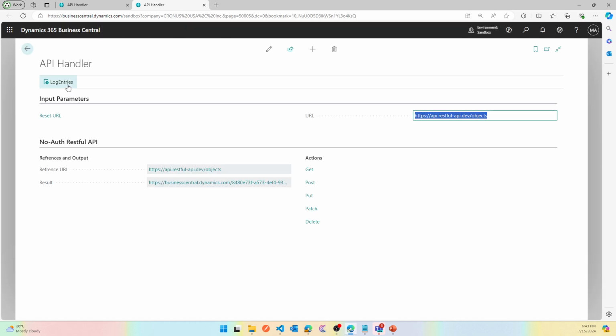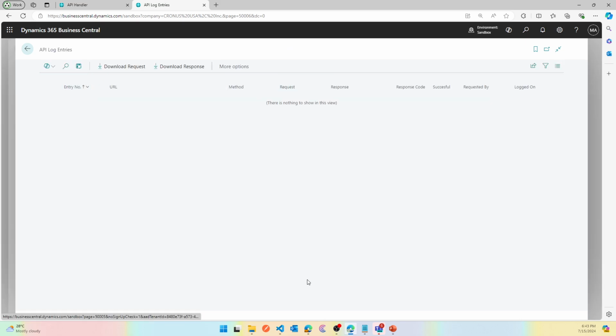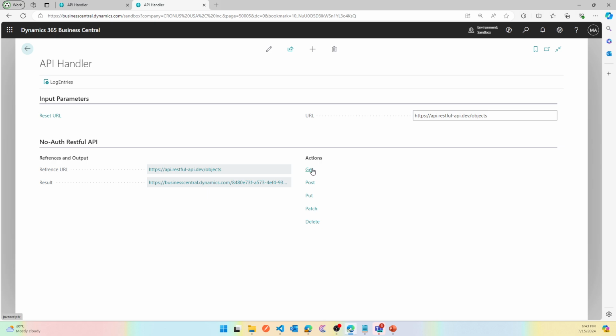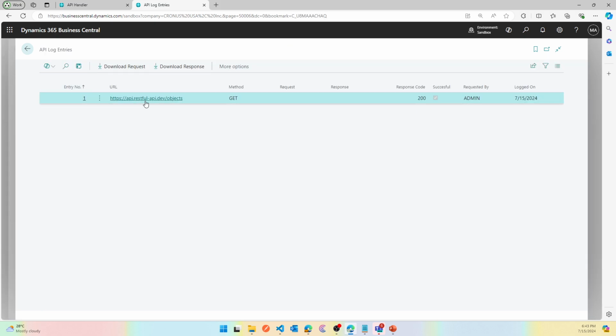So we see the log entry page here, we can click on it, there's nothing at this moment. We see the actions that we have added, all look good. Let's do a get. I should put a message. Let me know in the comments what you think. Let's go to the log entries, and we see a request of get, and this has been created successfully.